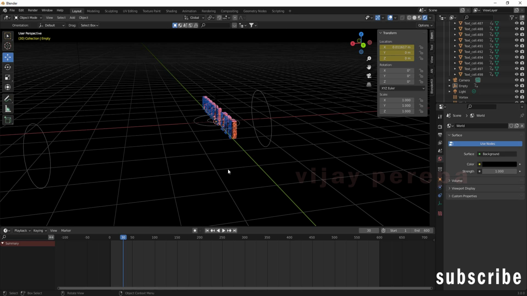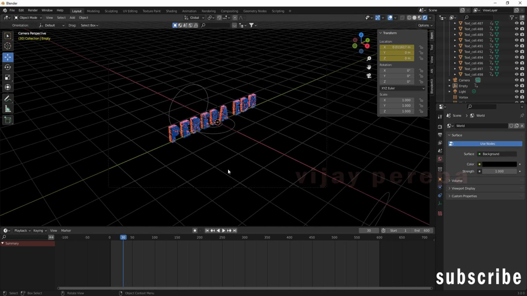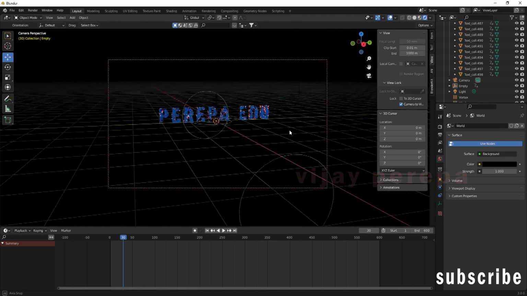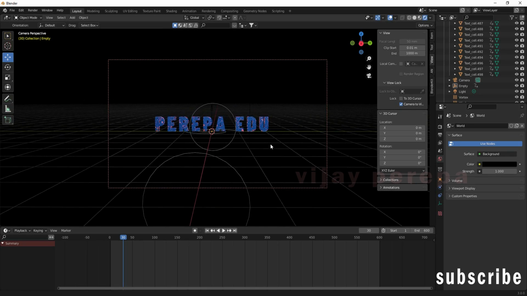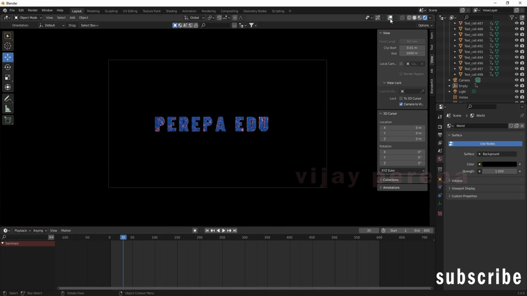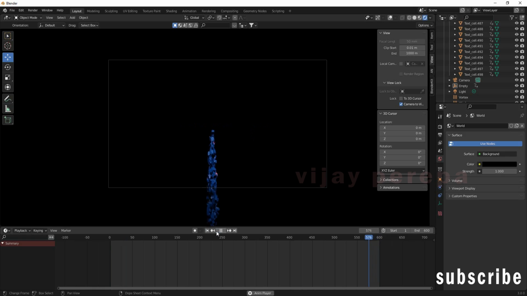So I'll need to press the 0 in my numpad, and then I need to go to view in the right side. There I need to set the camera lock, and then I need to bring it in the middle. So keep it like this, and then I can remove these other options so that I will not see anything in the screen. And then if I run from the backward, you can see the effect.